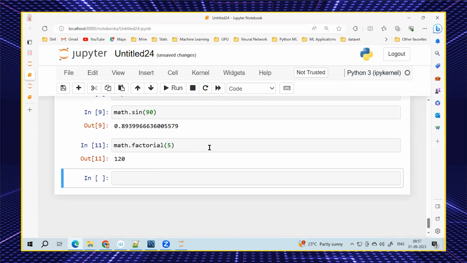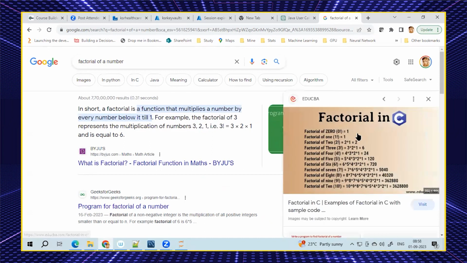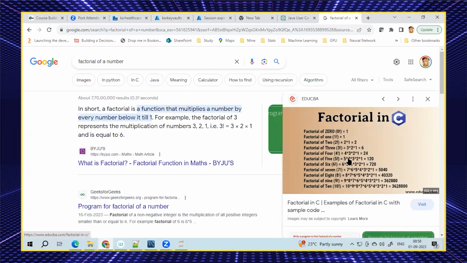Now I'll ask you a question, an 11th standard mathematics textbook question. What do you mean by factorial? Factorial of 5 is giving 120. What does a factorial do? In short, a factorial is a function that multiplies a number by every number below it until 1. For example, the factorial of 3 is 3 into 2 into 1. So factorial of 5 is 5 into 4 into 3 into 2 into 1, which is 120. Factorial of 6 is 6 into 5 into 4 into 3 into 2 into 1.